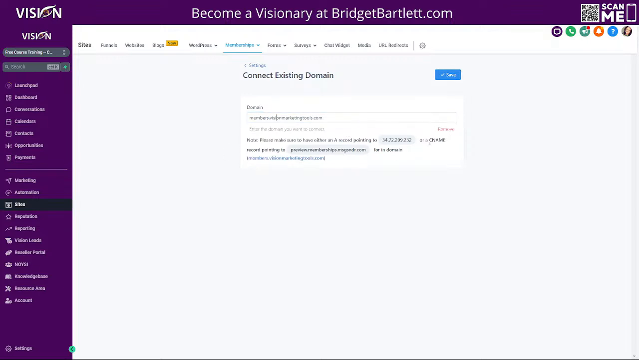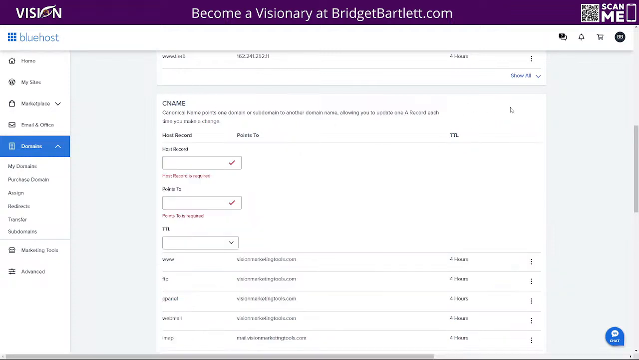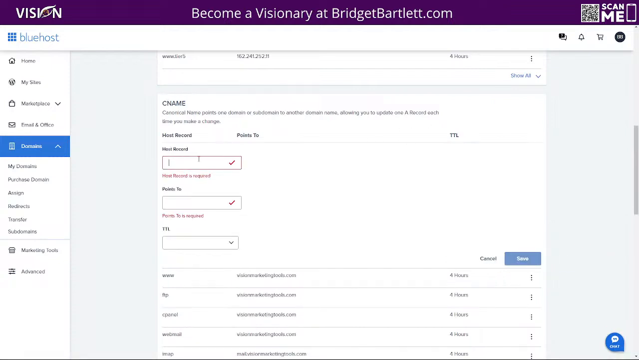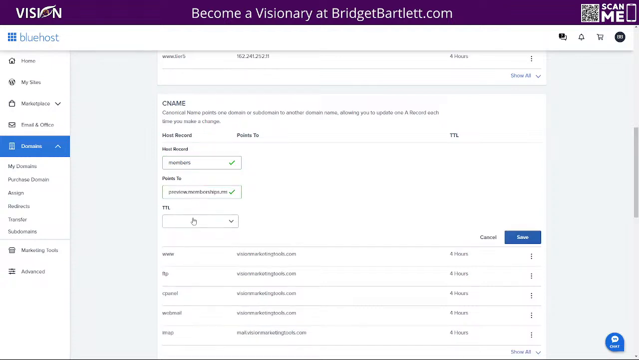It says here a CNAME record pointing to this for the domain, and it has members.visionmarketingtools.com. Now you can use any domain registrar that you want to use. I'm just going to use Bluehost. So I'm going to go to where it says CNAME. I'm going to add a CNAME record, and I'm going to put in my subdomain, the beginning of my main domain, and then I'm going to point it here because that's what it told me to do. I'm just going to choose 4 hours, and then I'm going to save.